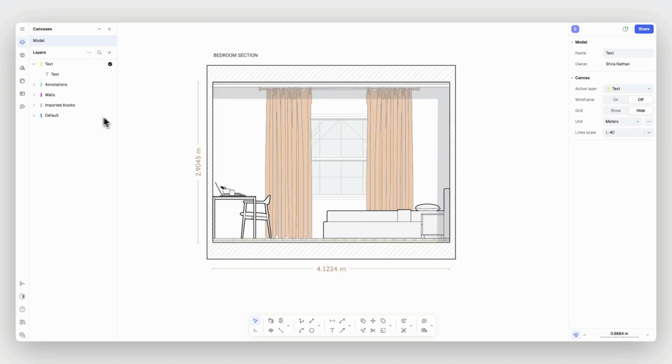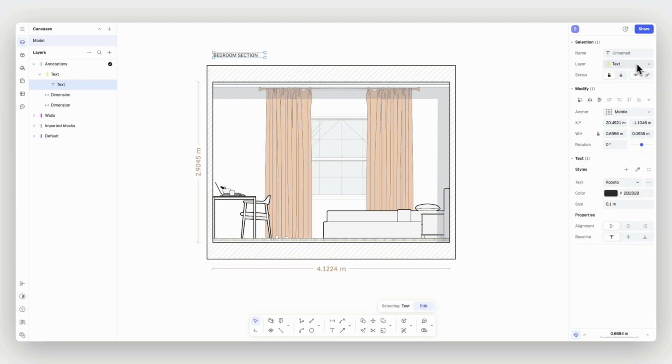Keep in mind that a layer can be placed within another layer, making it its parent layer. Layers without a parent will be marked as root, as you can see in their properties panel on the right. Lastly, remember that you can always change the layer an object is assigned to by simply selecting the element and editing its layer property in the property panel.